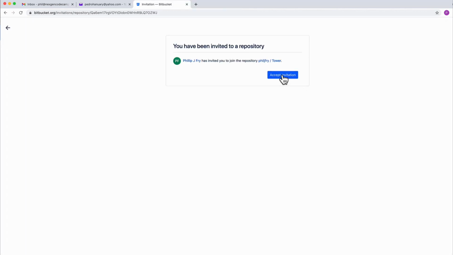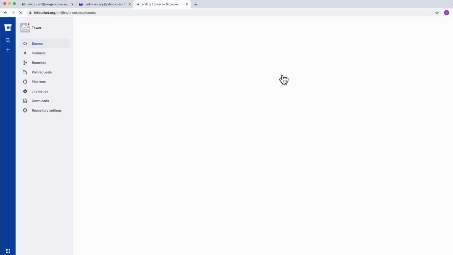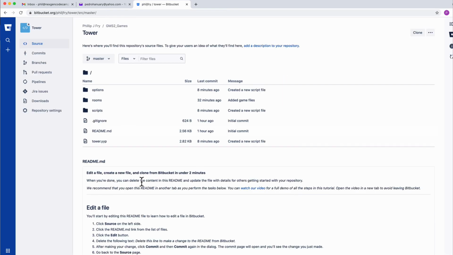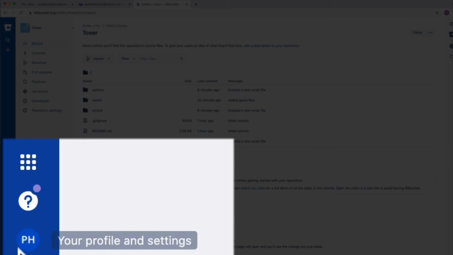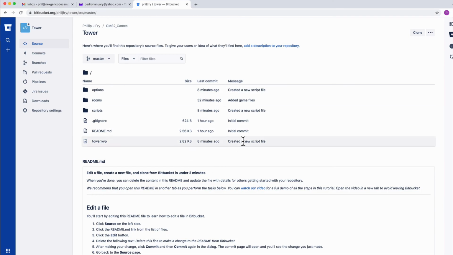And say I've been invited, and this time I'm logging in as, see it down on the left hand side at the bottom, this is who you are. So I'm logged in as PH now, Pedro January, and I've got access to the repository, so I can now clone it.